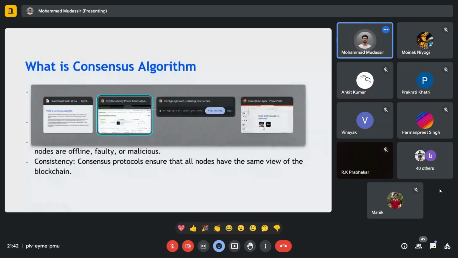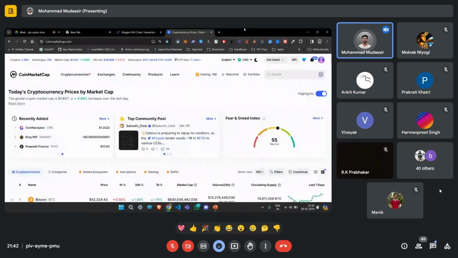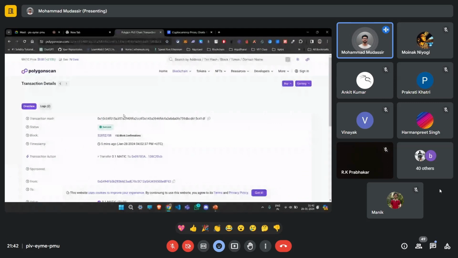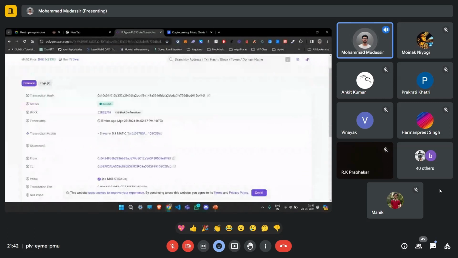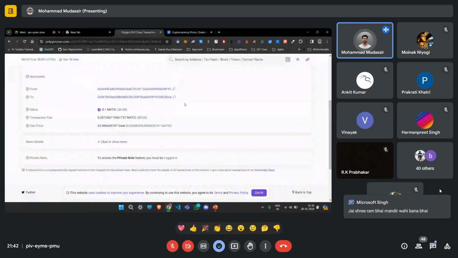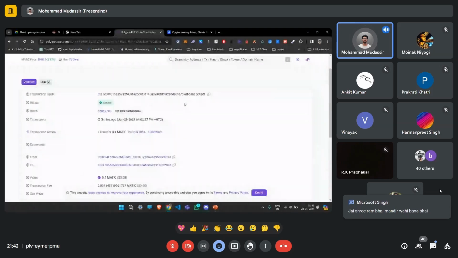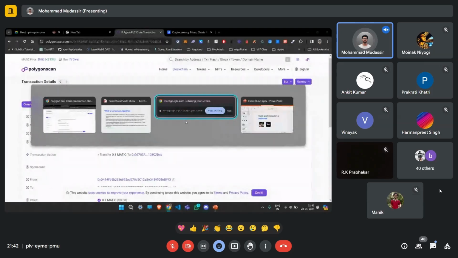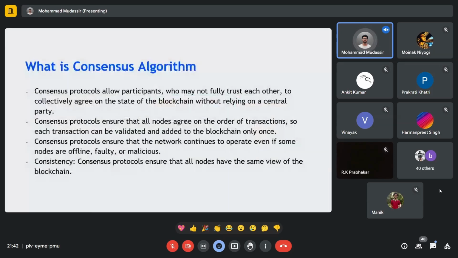So let me show you again. This transaction I put on the blockchain, and it got 132 block confirmations. So people confirmed my transaction, that this is a valid transaction. I'm sending my money from this account to this one, I'm not doing any hacking. I'm not malicious. That's what validators confirm, and only then do they put this transaction on the blockchain. That exactly is how consensus works.